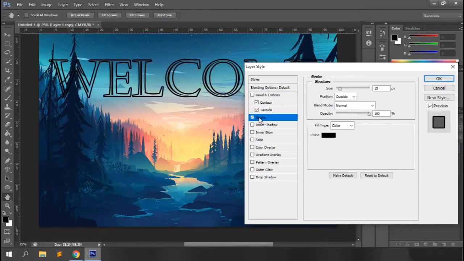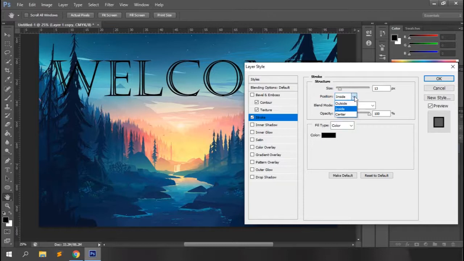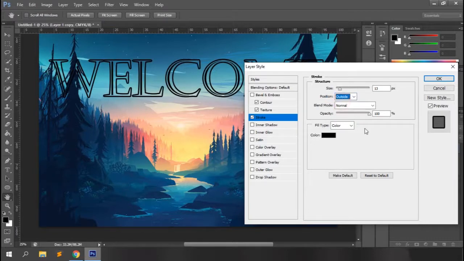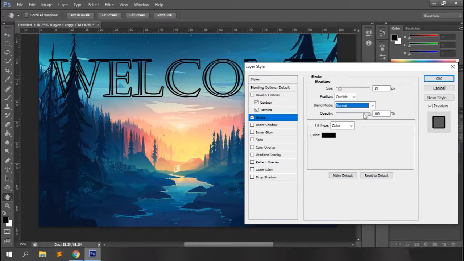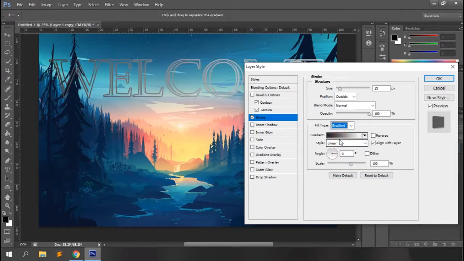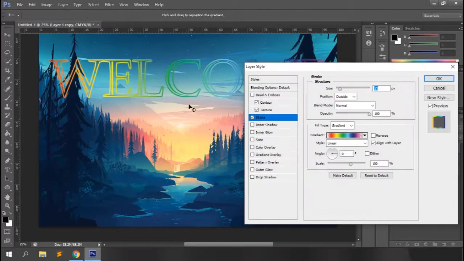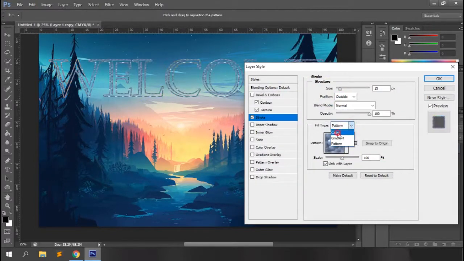Stroke allows you to add stroke to the layer. You can choose the size, position, blend mode and opacity along with the content to fill the stroke. Size allows you to define the size of the stroke. Position allows you to define the position of the stroke, where the options are outside, center and inside. And we have already learned about the fill option in our selection tutorials. That's all what you get here as well.